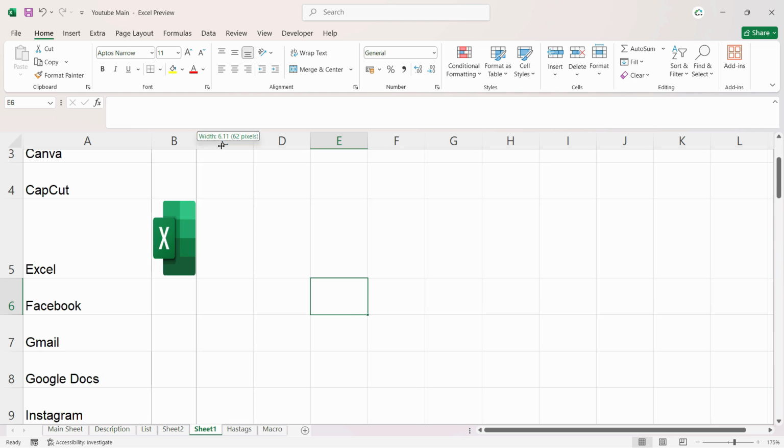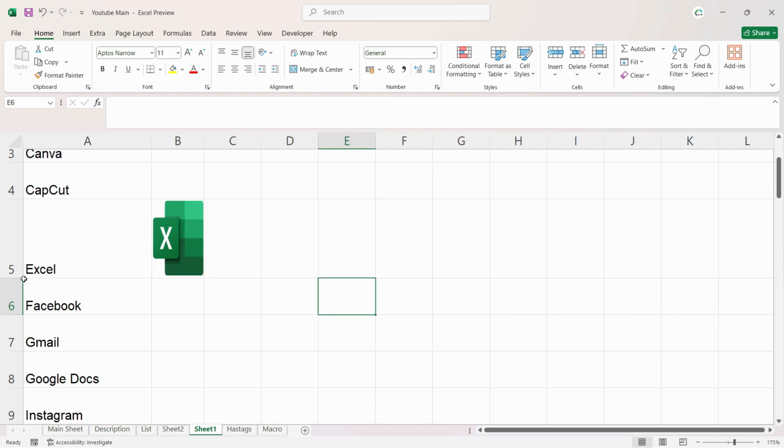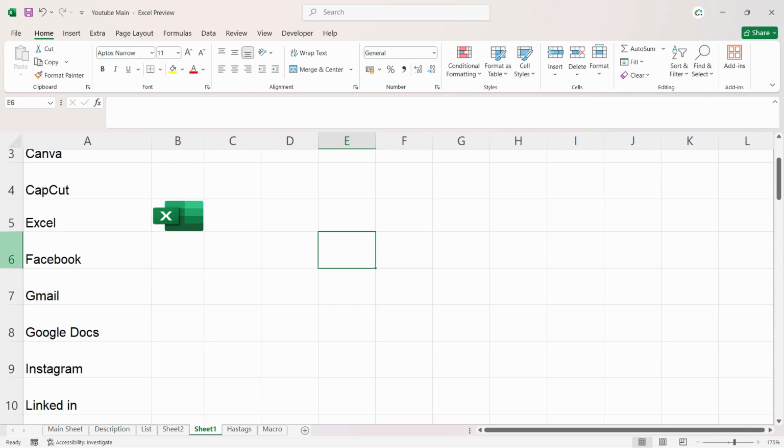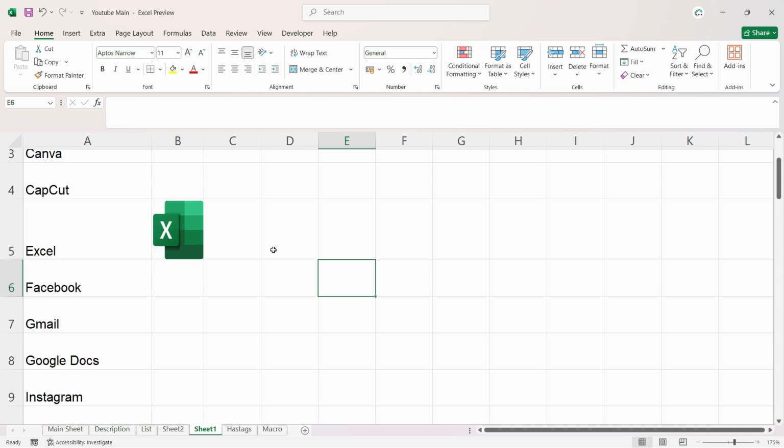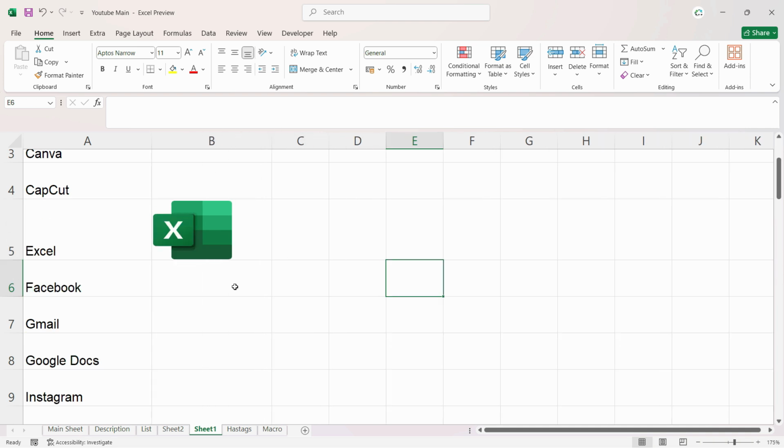And whenever you reduce the size of the column or the row, the picture size will change automatically. So that's pretty much it, guys. This is how you can easily do this and move the picture according to the cell size automatically.